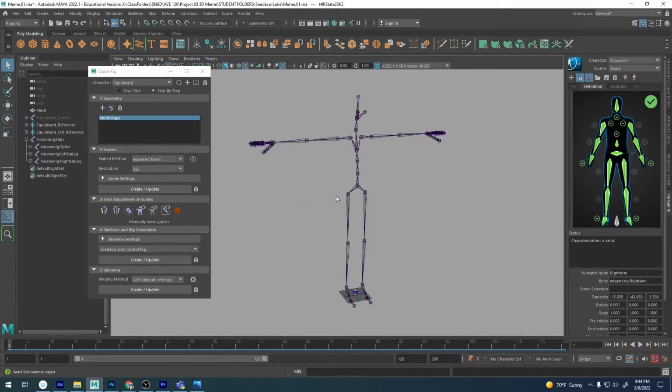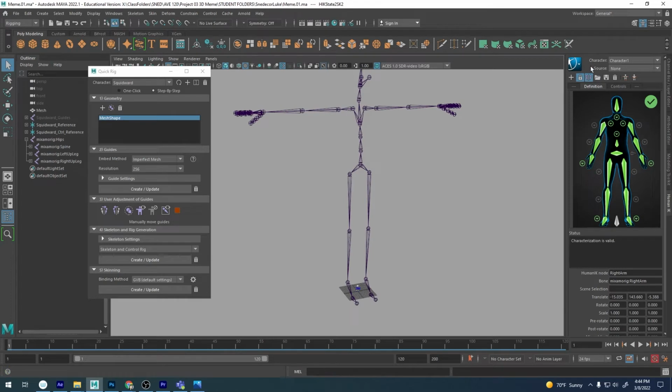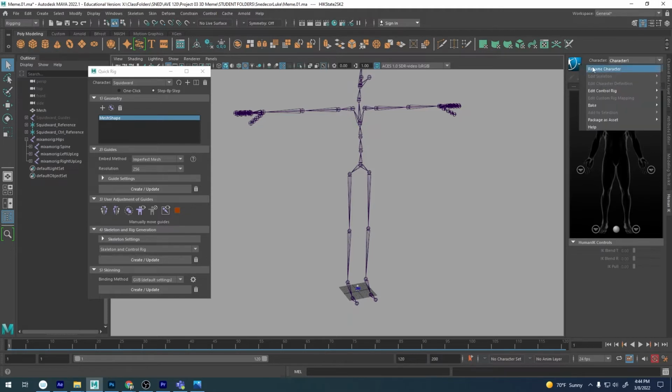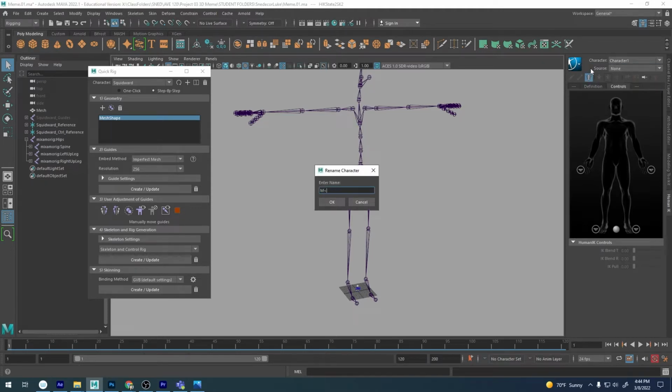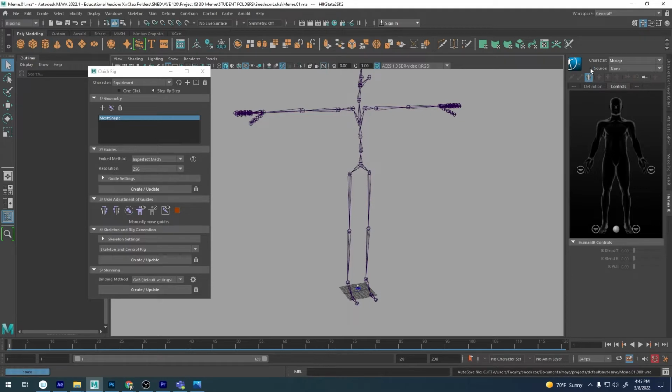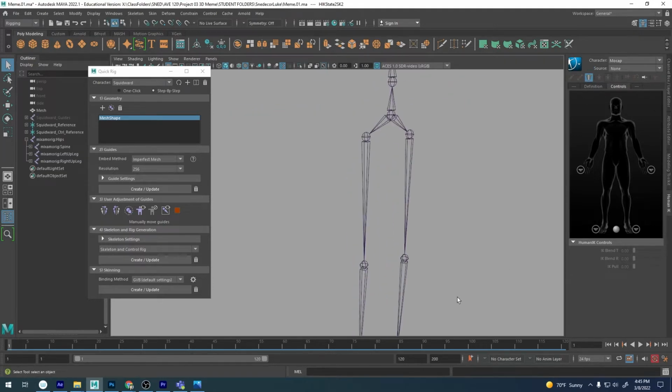So we've got two characters in our Human IK window. We've got character 1 and Squidward. Character 1 is the one we just made, so let me rename that to mocap. Okay, here's the fun part.